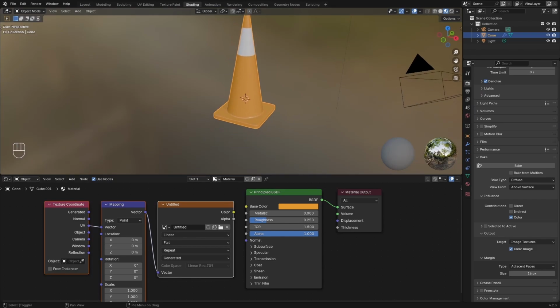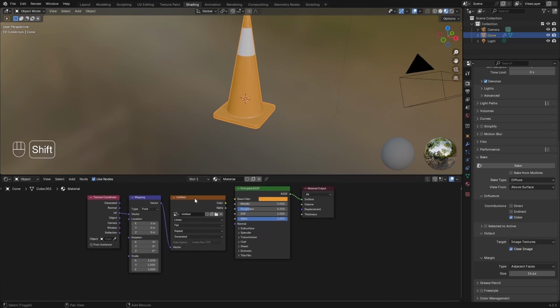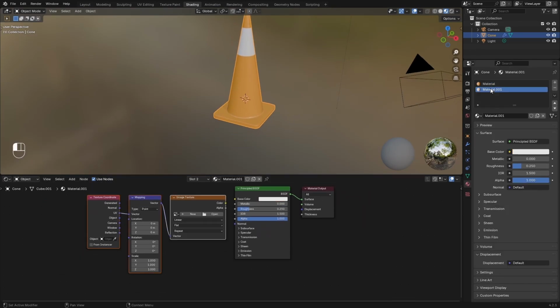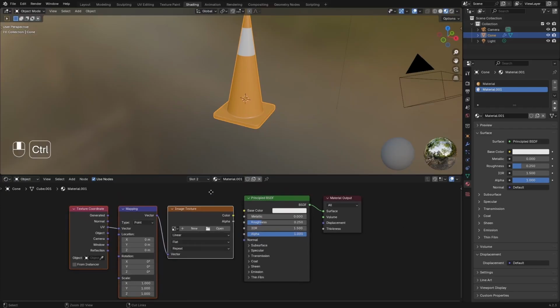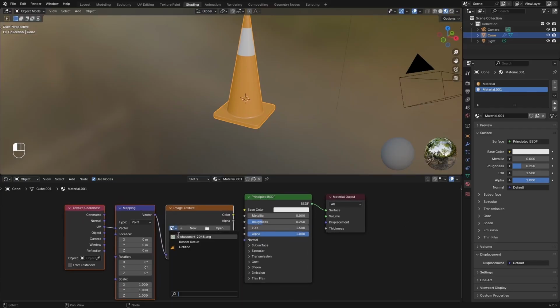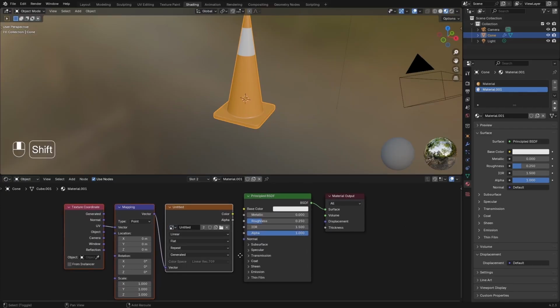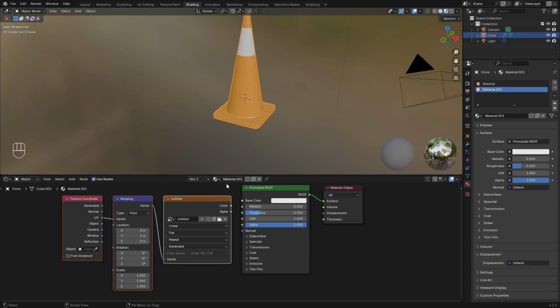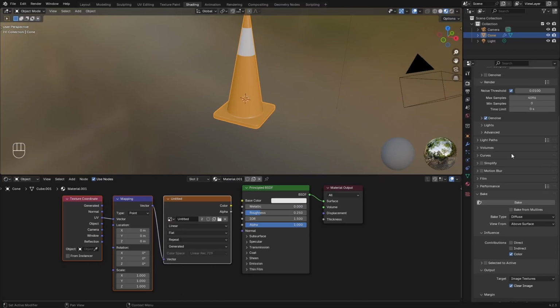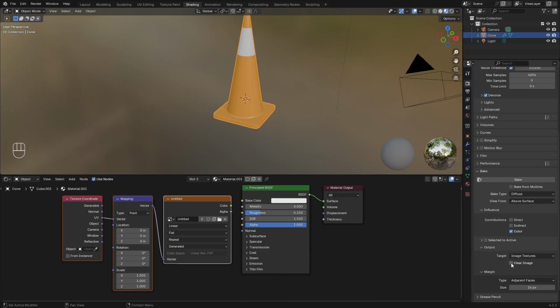Now what we'll do is head on over to our second material, and I'll go to the drop down menu here and select the orange texture map that we just extracted, and we'll go back to our baking option, and this time I'm going to uncheck clear image. This way we'll bake the white banding that we have there on that cone onto the orange.